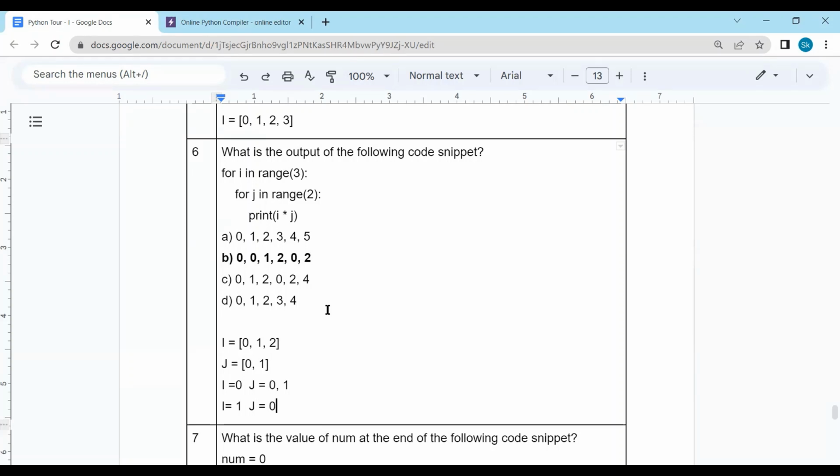Next iteration, i is 1, then j is 0 and 1, so 0 and 1 is printed. Next iteration, i is 2, then j is 0 and 1, so 0 and 2 is printed.